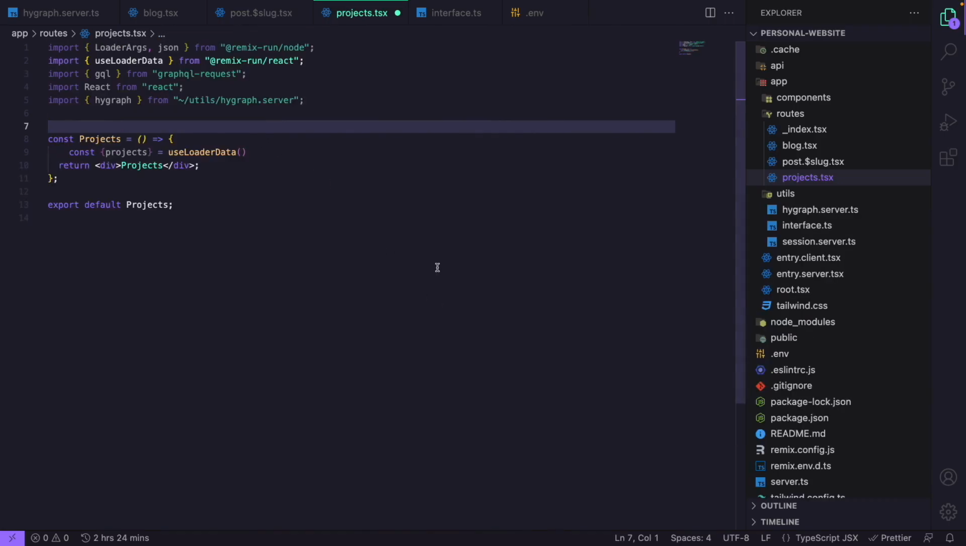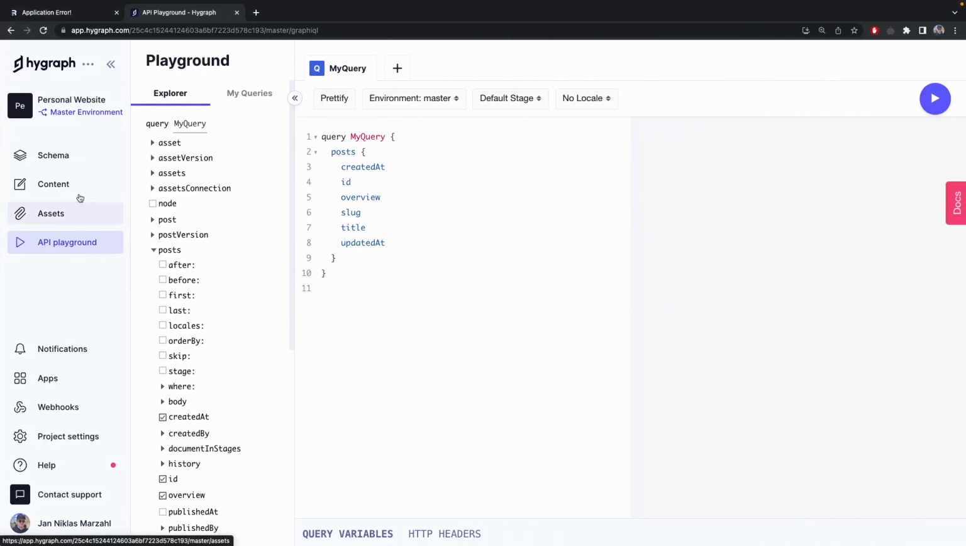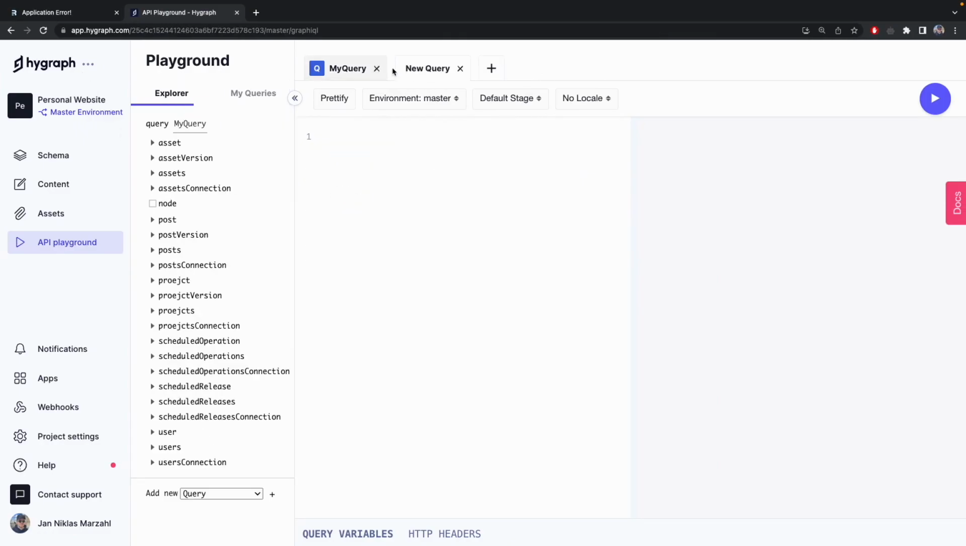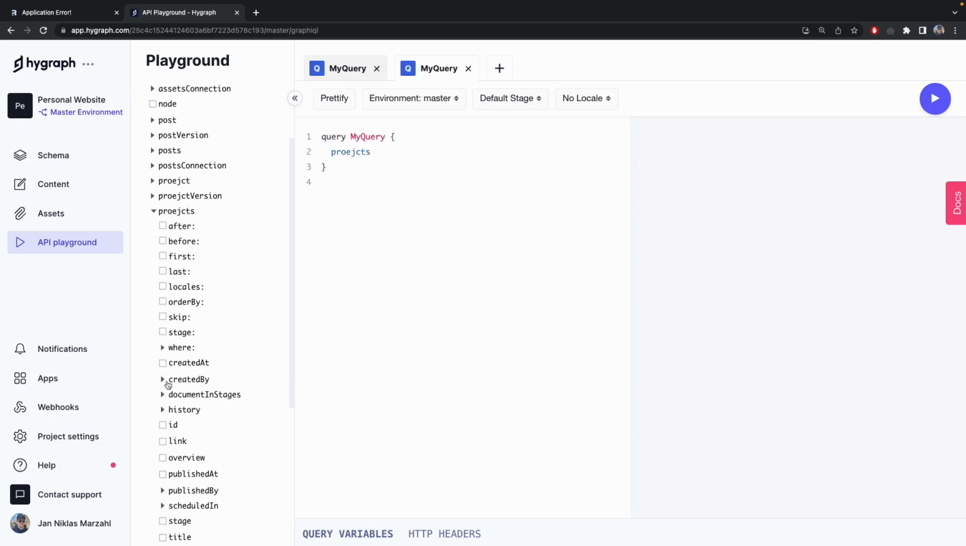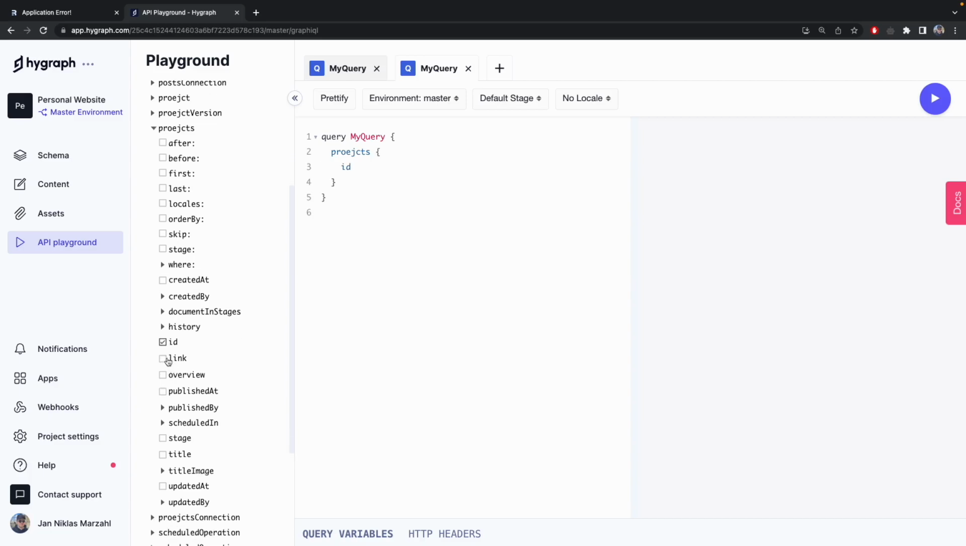So I think the first thing I want to do is actually query the data. And I think we will again use the API playground from Hygraph. So right here, let me click on a new playground. And I think I want to query the projects. And maybe let me get, what do I want? I want to get the ID. I want to get the link.